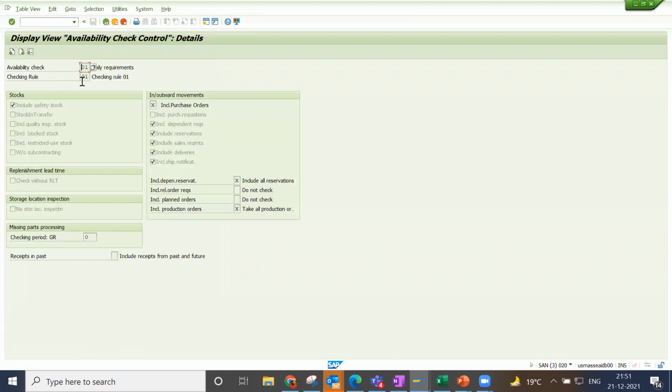The checking rule is basically for the sale order level, and this availability check is related to the daily requirement. We have two types of requirements, daily as well as individual. We maintain this in the material master. If it is 01, then whenever we create the sale order, it updates in MD04 at each line item level. If it is 02, you can see here, we have two options.